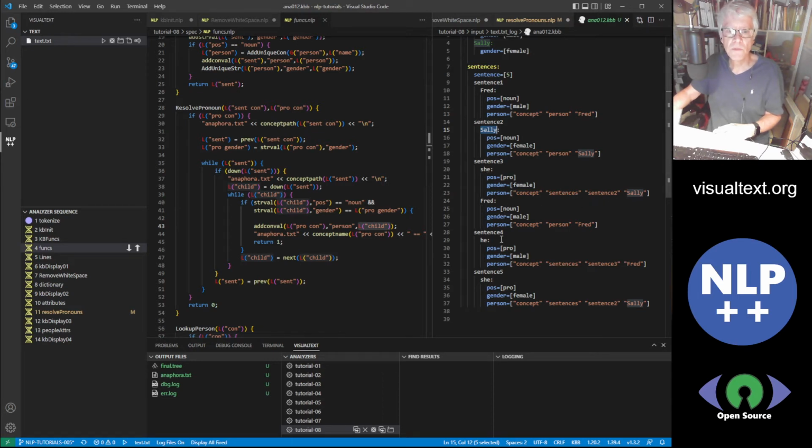Now we do the same thing for he. He will then look back, sentence 3, go through here then through each of the children. The first child is she. Is that a noun? No, it isn't. Well, we go to the next child and look. Okay, is that a noun? Yes, it is. Does that have the gender male? Yes, it does. Therefore, create a pointer to that child, meaning to the name. So he is now pointing to the name Fred. That is in sentence 3, Fred.